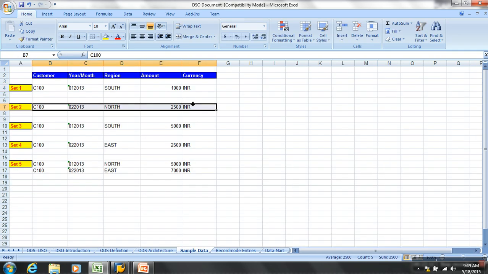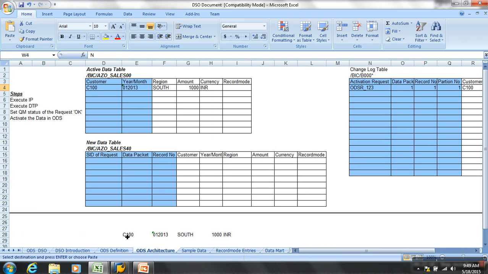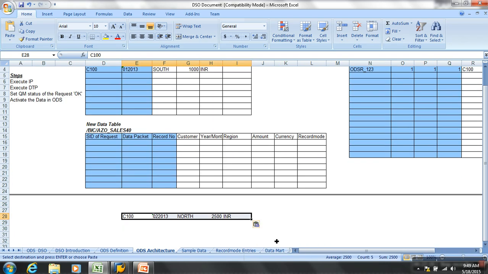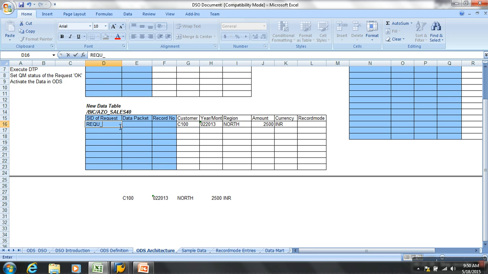Let's say in the source system, they just did the next record again. Again I am loading. Now this time again, execute the info package, then it will come to PSA. Execute the DTP, it will come into what? The new table of the DSO. So let's say a new request now. You can think of REQV 1 2 4. Packet ID 1, record number 1.